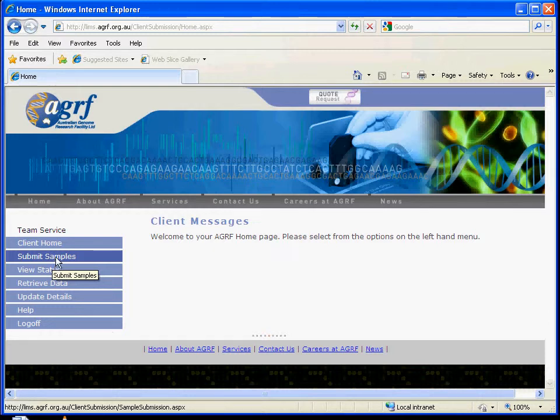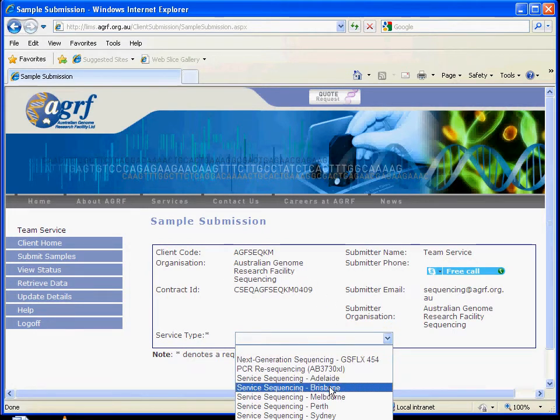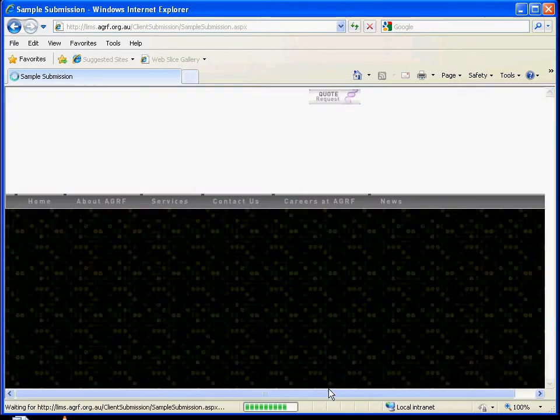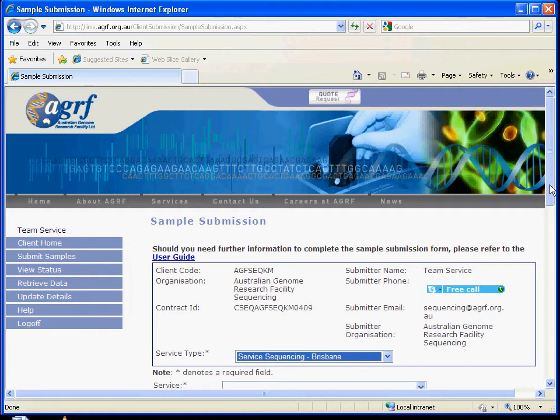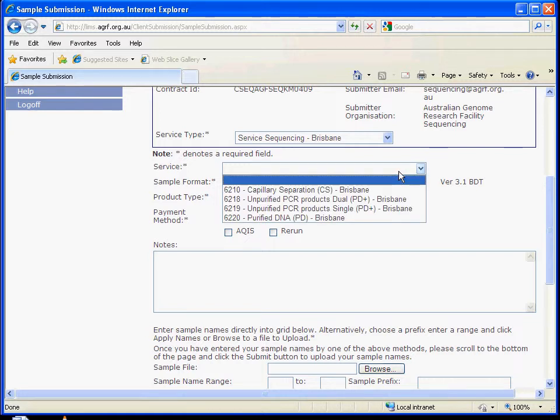When you're submitting samples, you want to click the Submit Samples link and then choose the type of service that you are using from the drop down menu. For this, we'll trial submitting samples for service sequencing to Brisbane. More fields appear and it's asking for the details about what you want done.